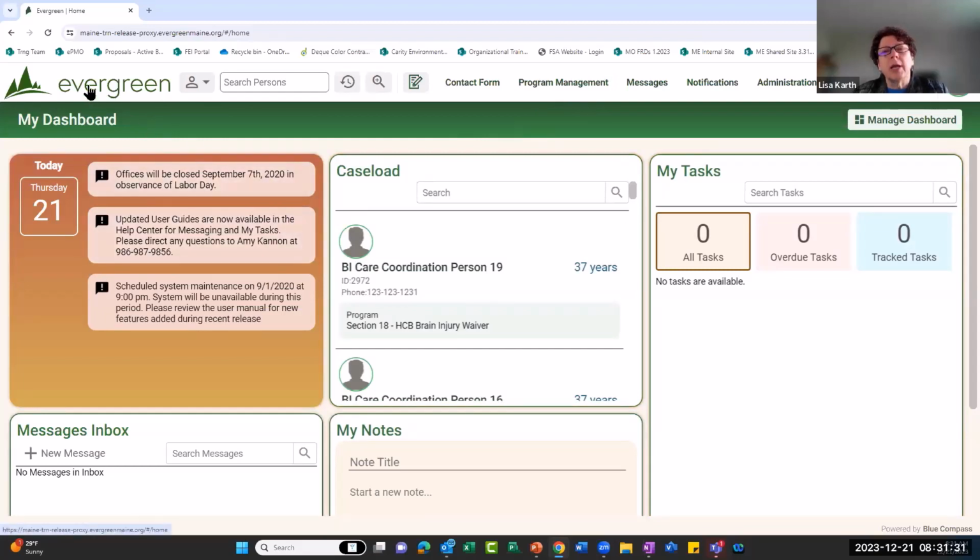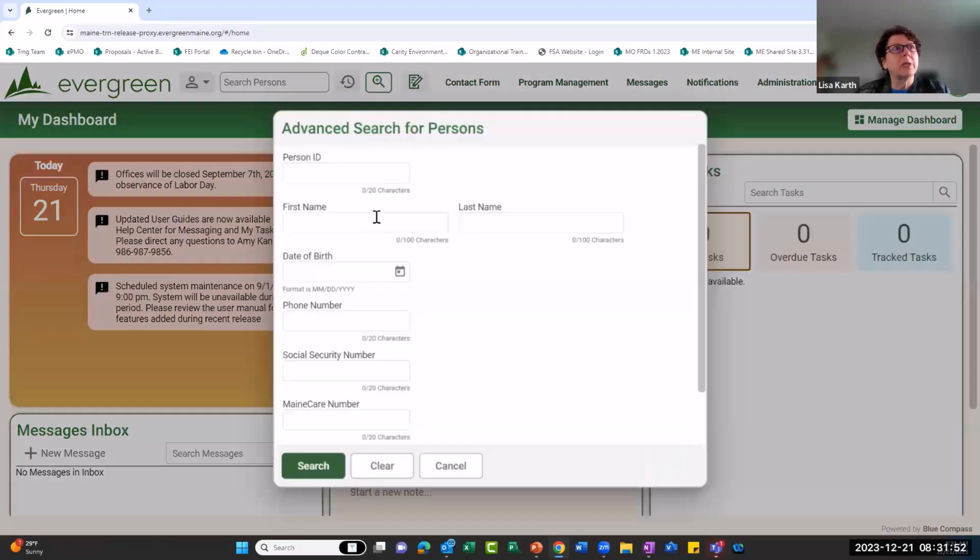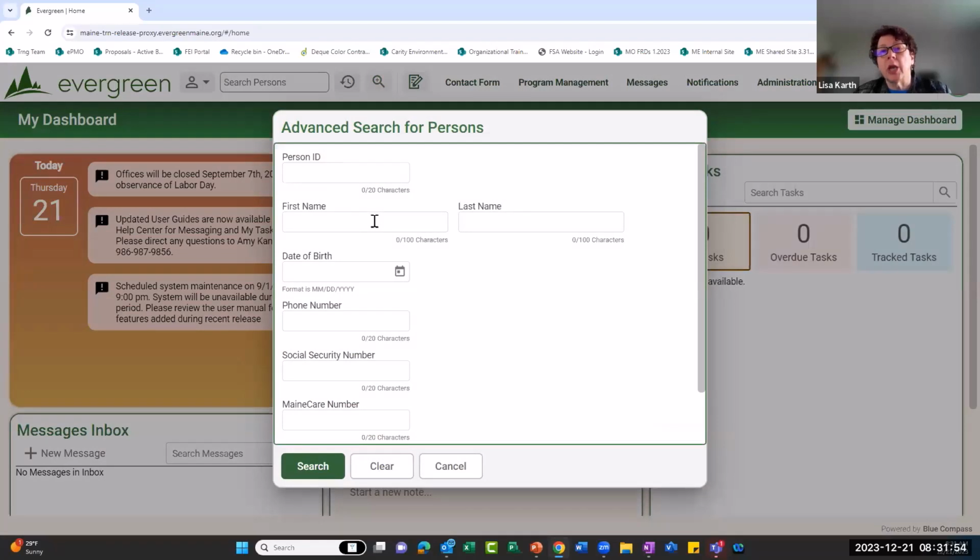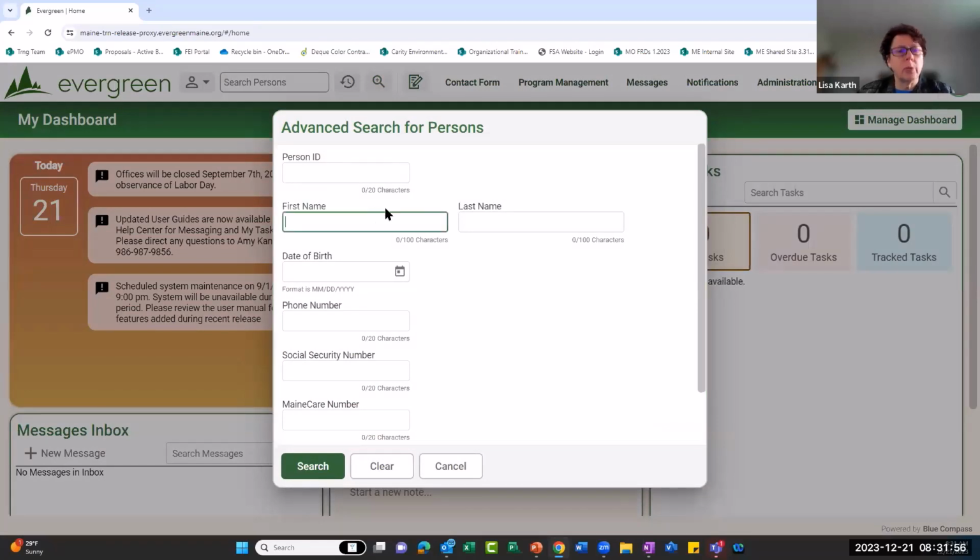Again, reminder, click on that Evergreen logo to return to this screen. You can see how my cursor is a pointer arrow. Anytime you can click on something, it turns to a pointing finger. We have the search here, and I'm going to use the advanced search because, again, I want to show you how it works for you all.